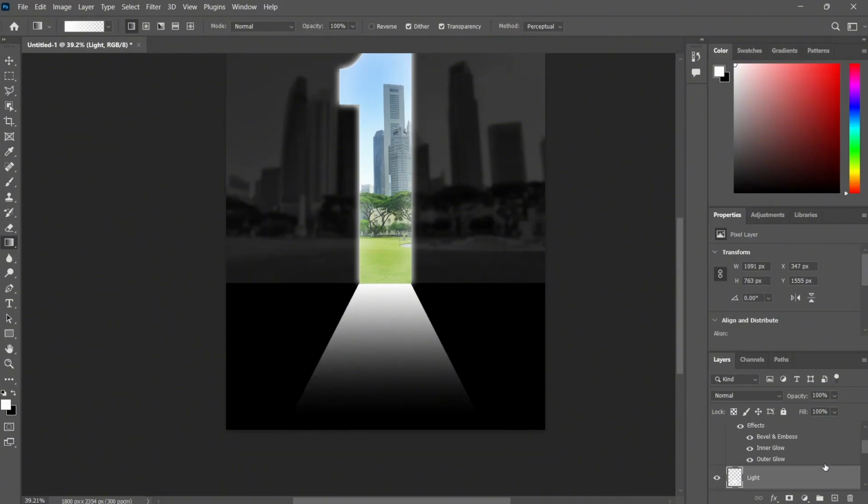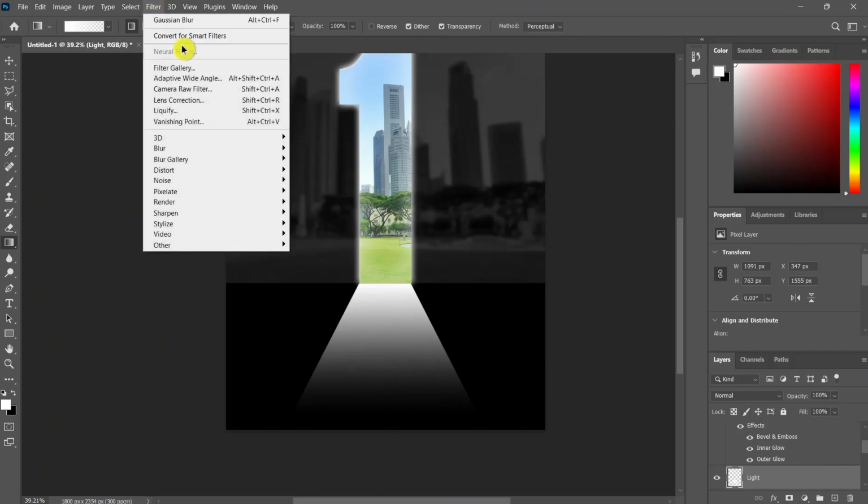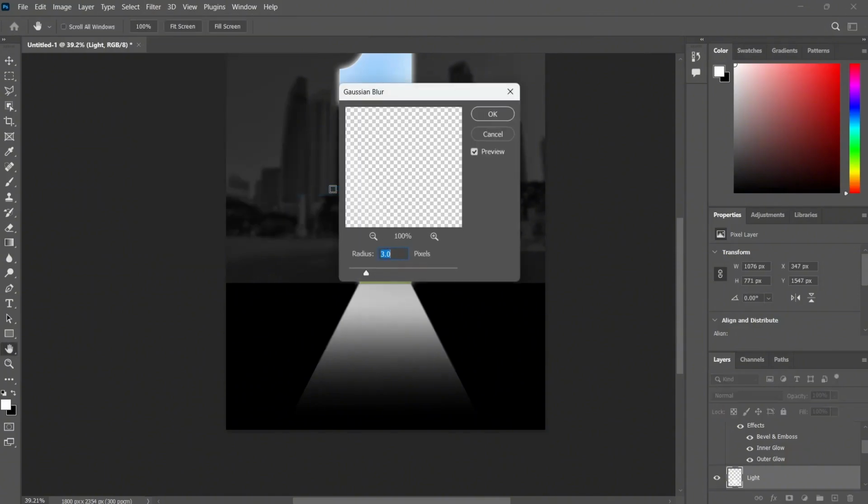And then here, go to filter. And then select on blur. And then select Gaussian blur. And reduce it to 6 pixels.